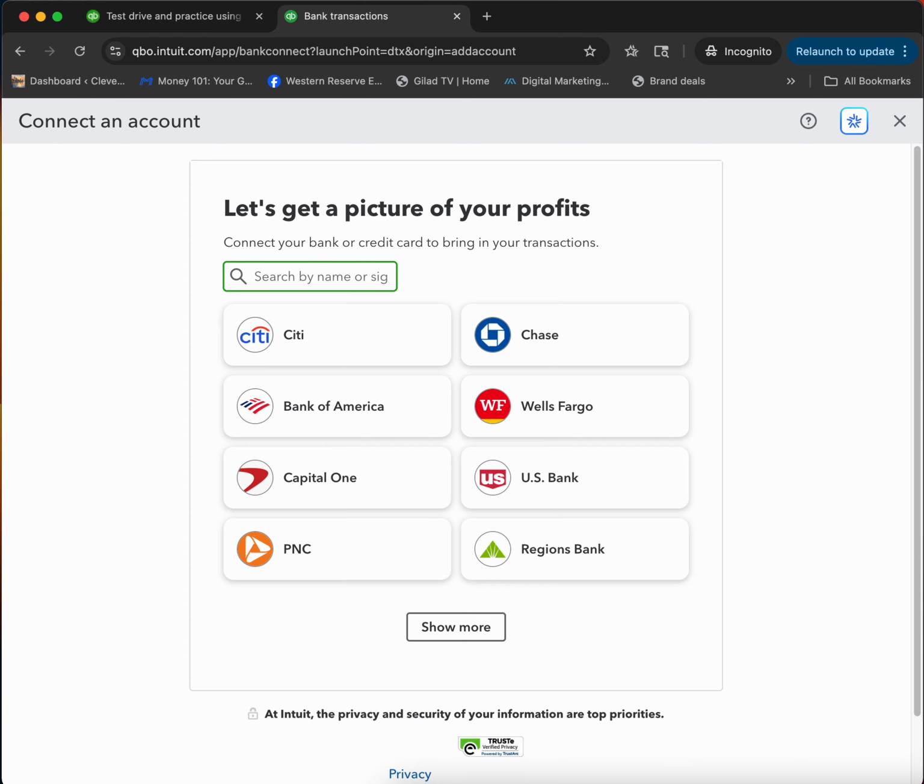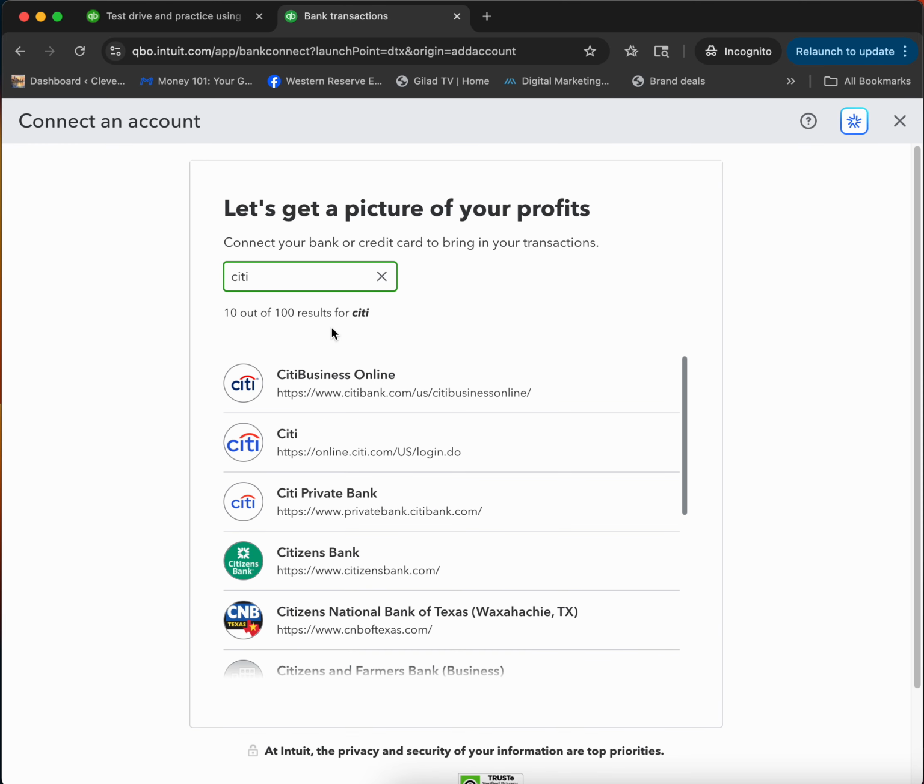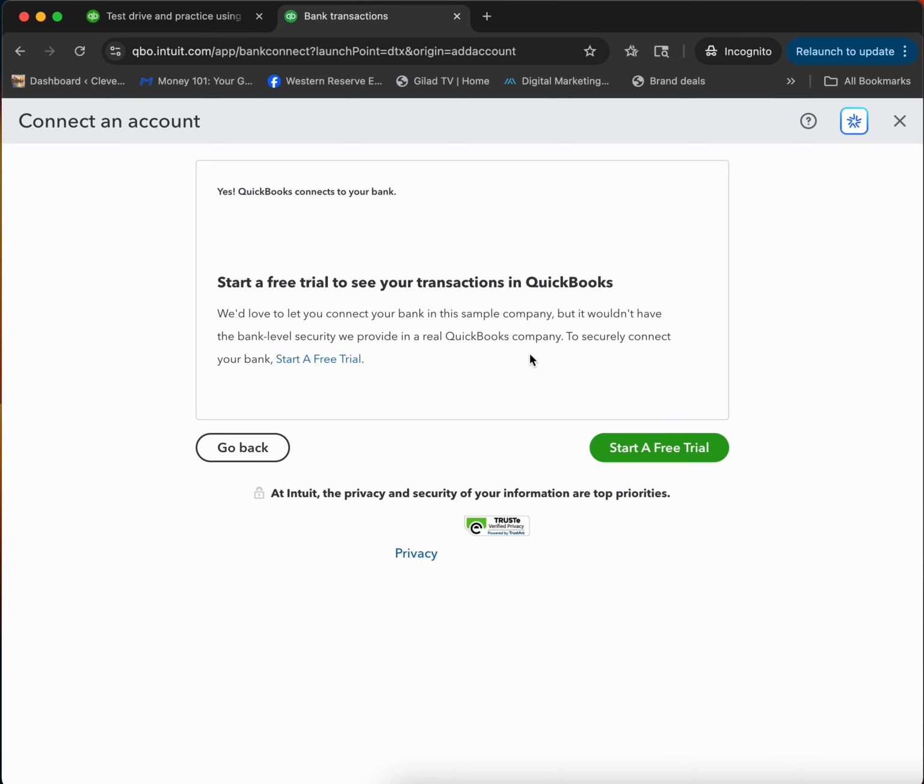Let's see. What's a good bank? Let's try Citizens. Oh, Citibank and Citizens. Okay, so you found your bank. You notice it's not going to let me go further because this is not a real company. But what you would get on the next page is you logging in to your bank. So you would need to log into your bank account.